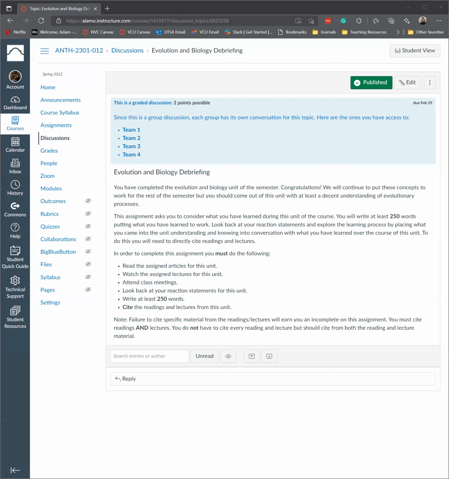For this assignment, you need to cite material. For the reflection, you didn't have to cite anything. Here you do. You need to cite the readings, you need to cite the lectures. Do you have to cite all the readings and all the lectures? No, but you should be citing material from the class. You need to write at least 250 words. So it's a little bit longer than your introduction reflection, but your introduction reflection is just putting your initial ideas down so that you have something to look back on. This is where you put that to work.